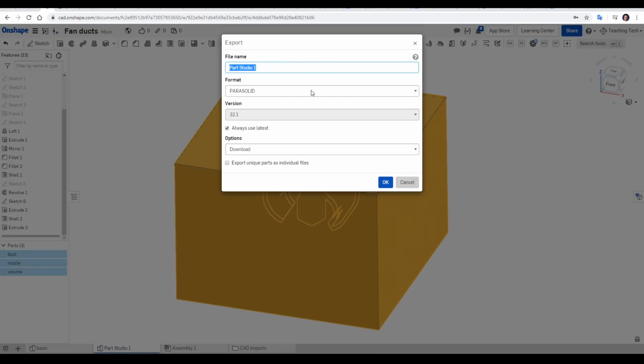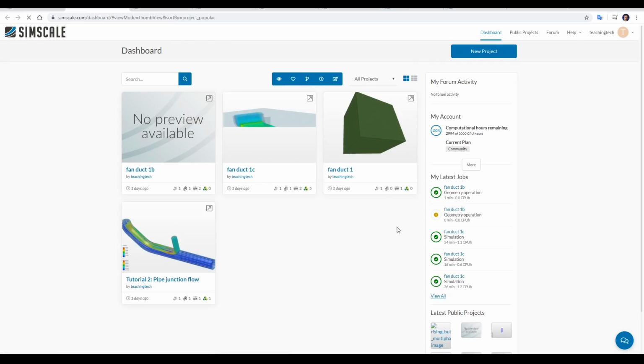Apart from giving it a name, the format that SimScale prefers is Parasolid. If your CAD can't export to this, it does also accept formats such as STEP. We're now ready to make our own simulation.